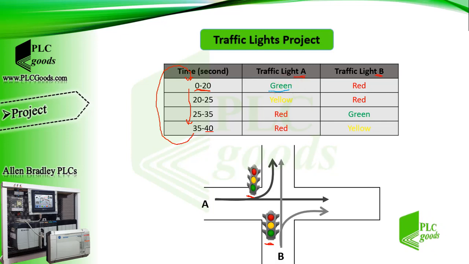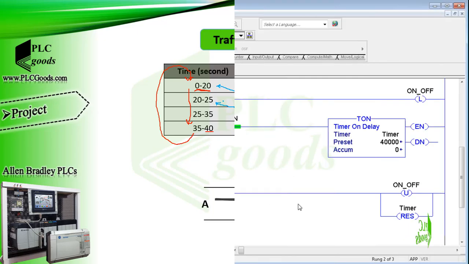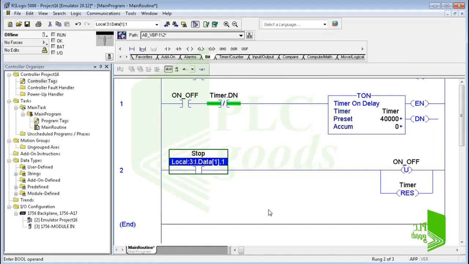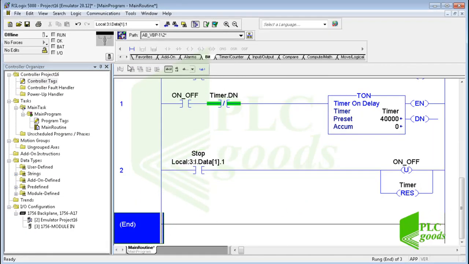I have to use one output for each light in my program, and find what conditions turn them on. For example, I must use one output instruction for the red light, and write the conditions which make it on behind that. Alright, let's go back to RSLogix 5000 and complete the traffic light project.